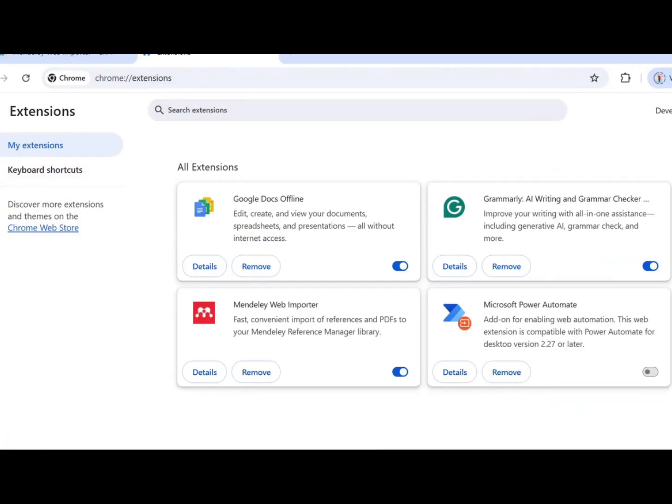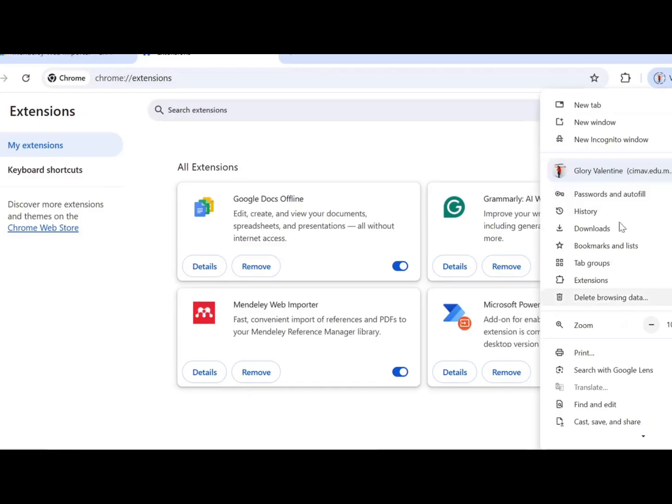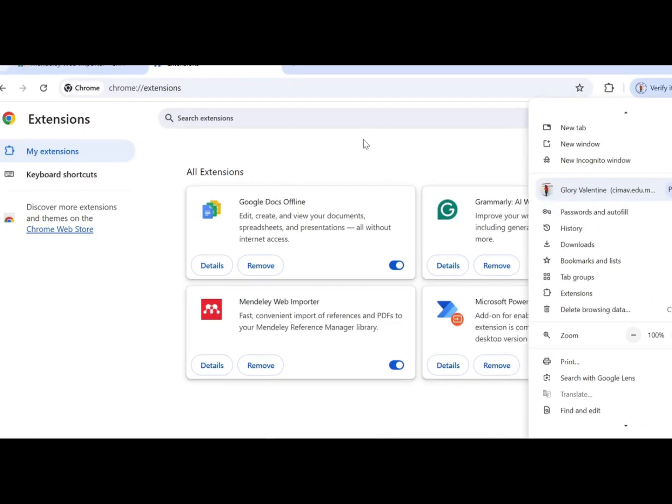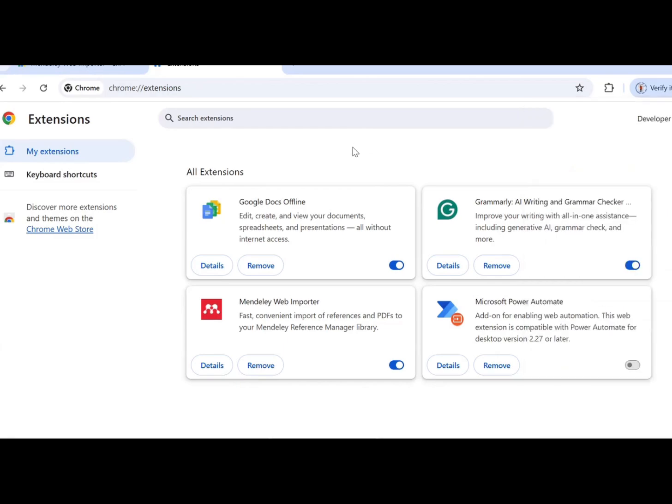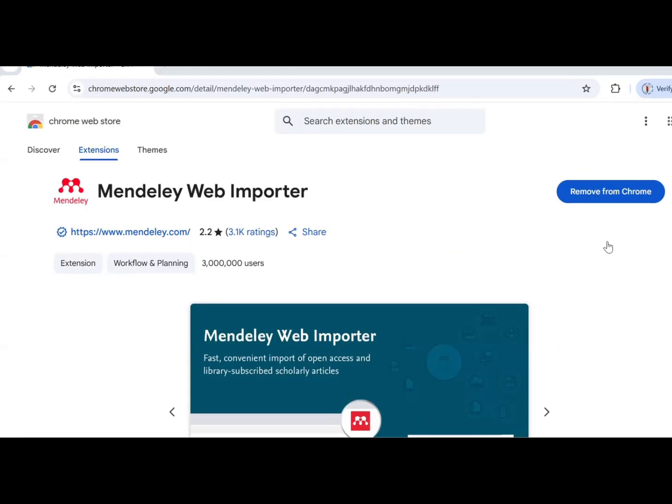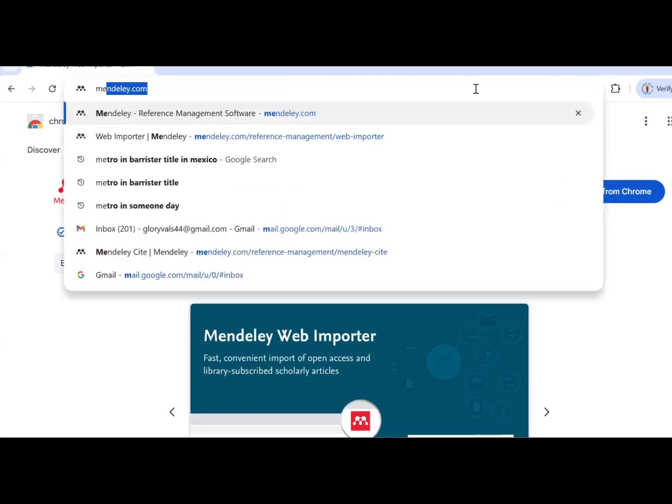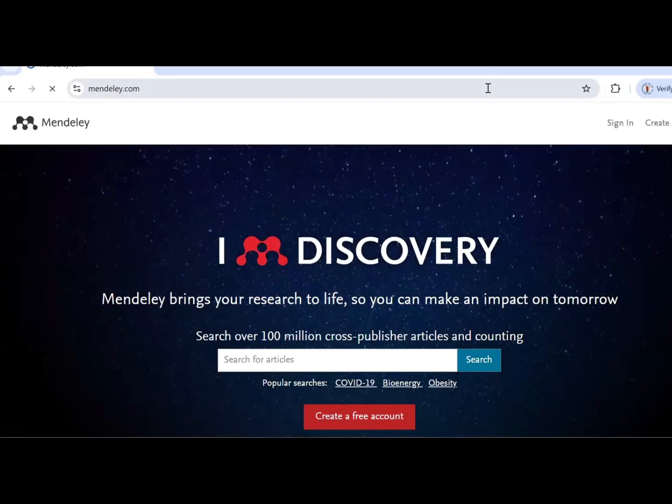or you can simply go to Settings. But for this, the Mendeley Web Importer has already been added as a shortcut. It will also display Remove from Chrome, meaning it has already been added. So the next thing to do is to type Mendeley.com again.